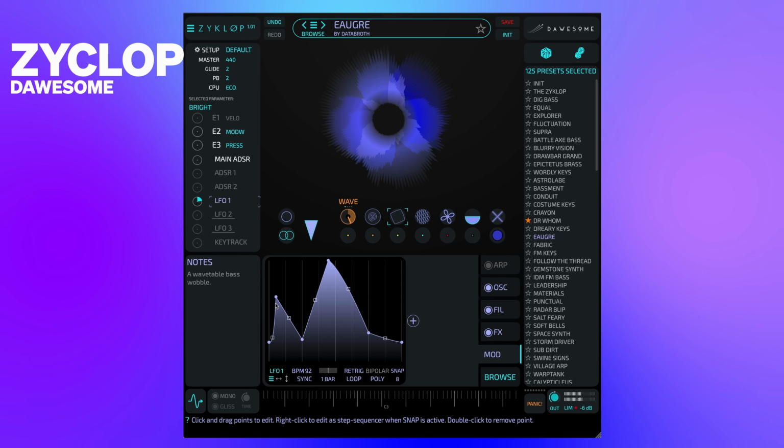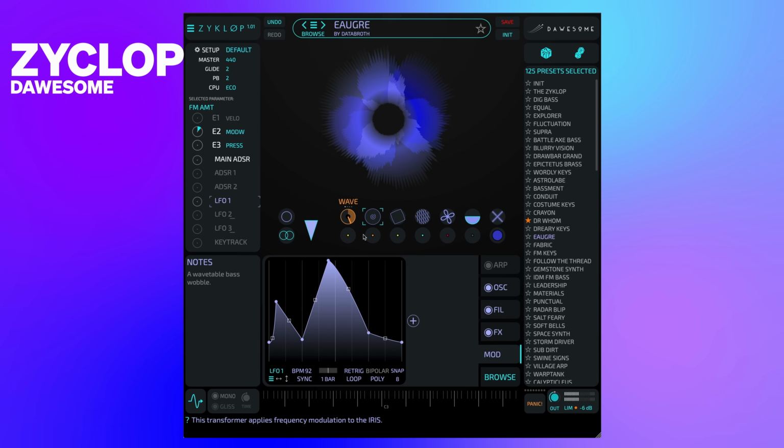Instruments on this list is called Zyklop by Dawson. This is a free version of their flagship synth Myth, and it is very powerful. It features this Iris engine at the center of the UI, which kind of is like a wavetable.